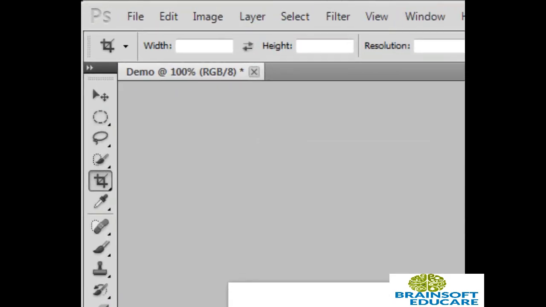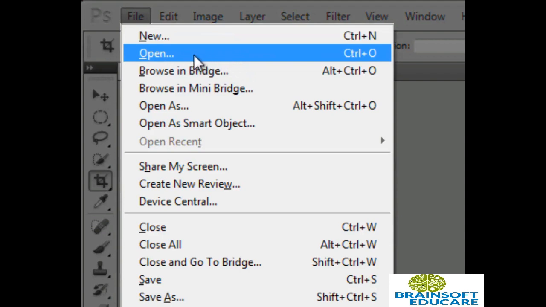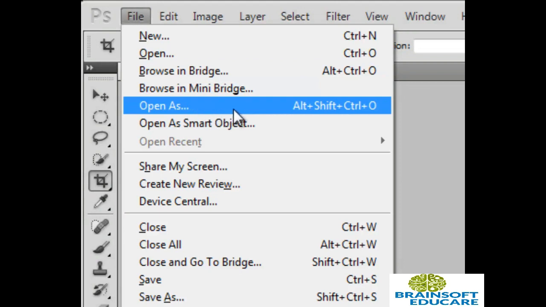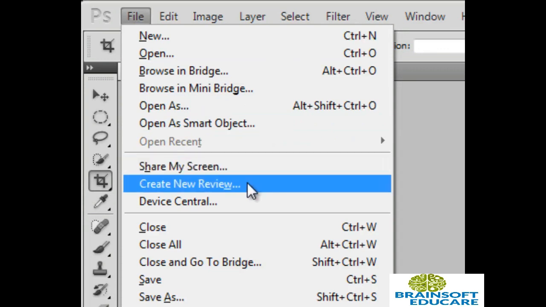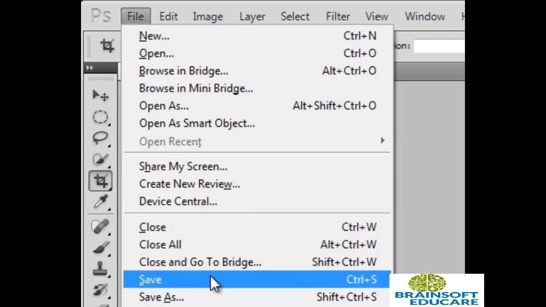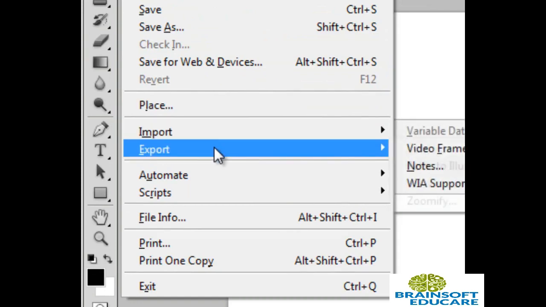So let's start. The first over here is the file menu. From this menu, you can create a new document, open an existing document. You can open an existing document and change its name. While opening it, you can share your screen, create a new review, close, save, import and export.